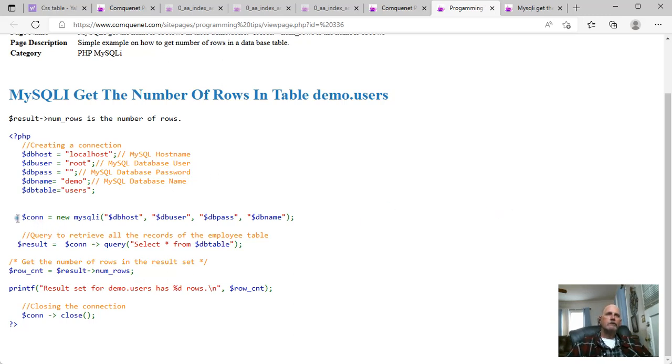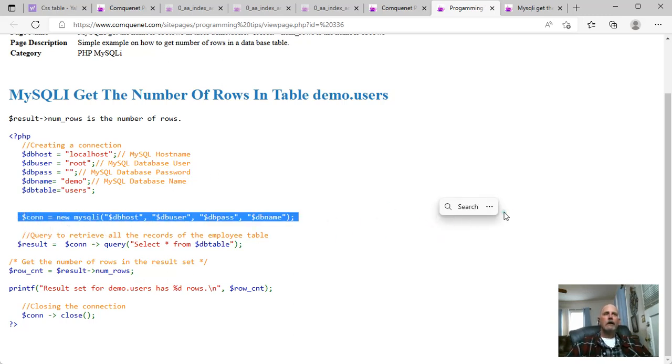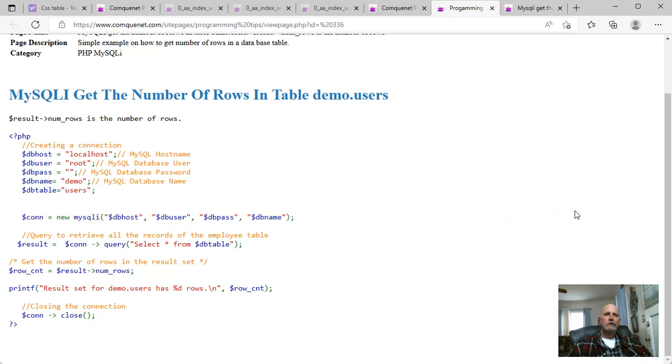So here's your connection string right here. You want to connect to the database, and you go new MySQLi, then you have your database host, which will be right up here, then your database user, your database pass, and your DB name.